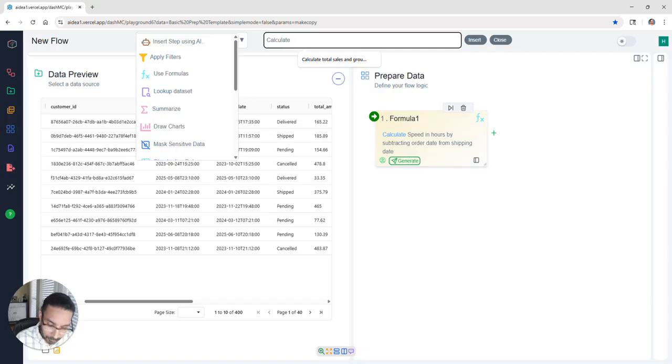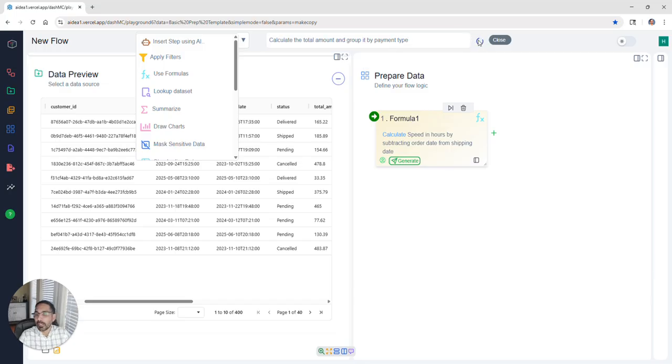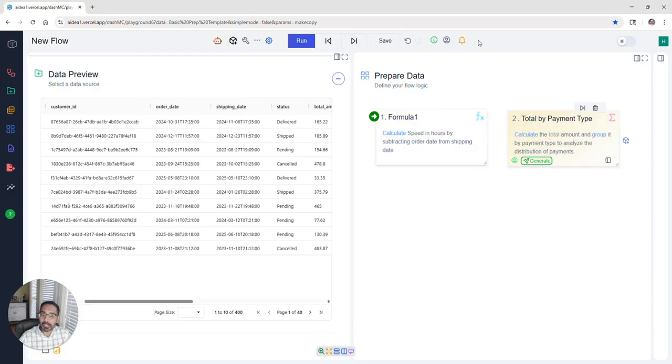calculate the total amount and group it by payment type. So I do not know which is the best block for me. I just ask AI to do that for me and I hit insert. So now it'll analyze my prompt, find the best block for my needs, and it'll put it right there in the canvas. And now I can hit generate to generate the code.